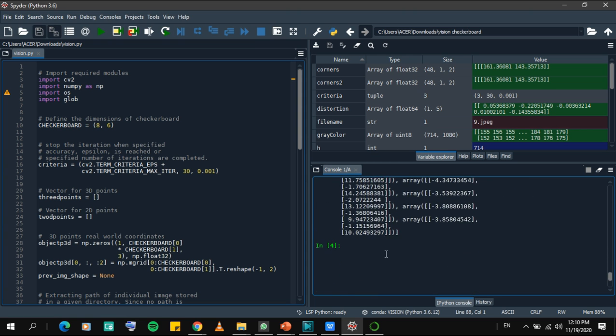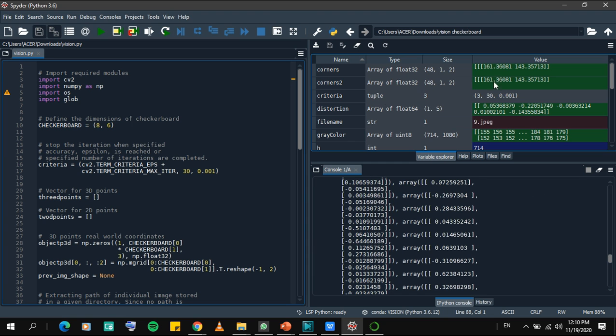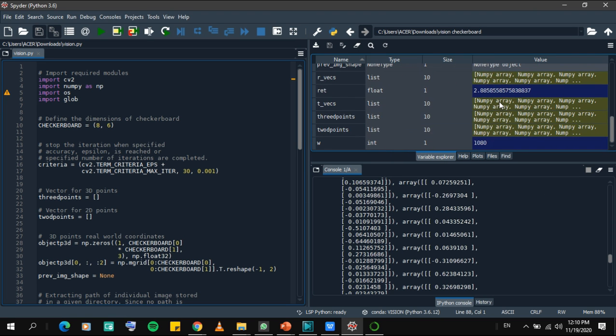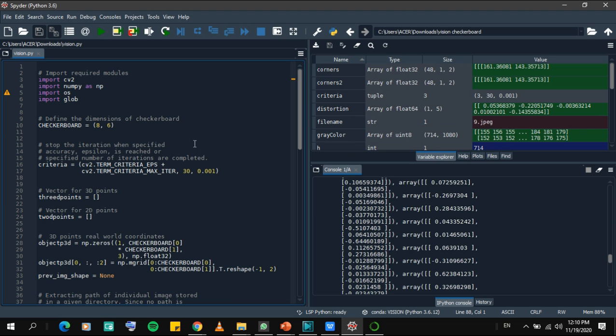Then this is the variable explorer in Spyder. The checkerboard images that I choose are located in the folder here. When the code is run, it will take the images from this folder. That's all for how I do my camera calibration using Python.